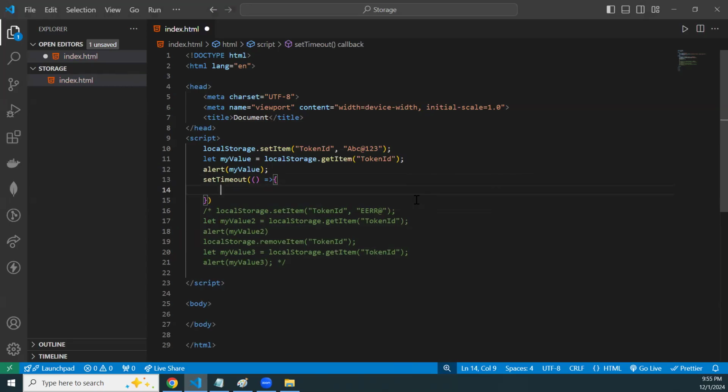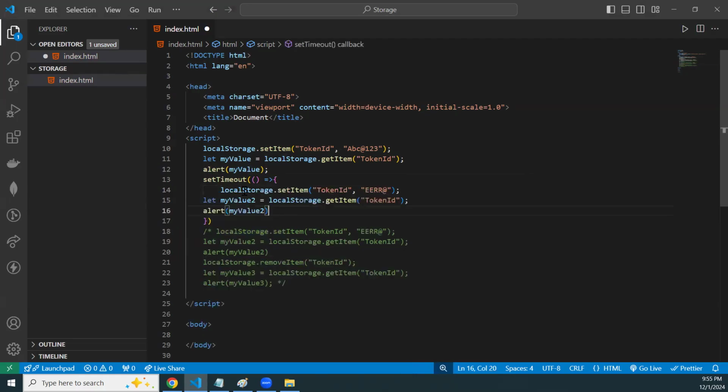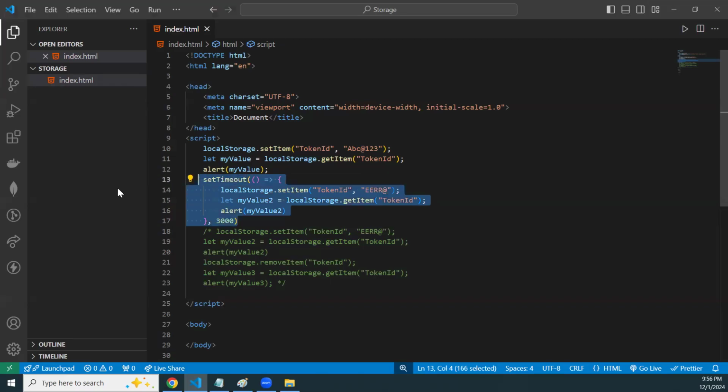Here I'm just updating the value for my local storage token ID. Comma. You need to pass a second argument. What? After 3 seconds. Save it. Why are we adding set timeout here? To check the change. If you are not adding it, what happens? Immediately it will update the value. We can't track the value. That's why I'm adding a set timeout.